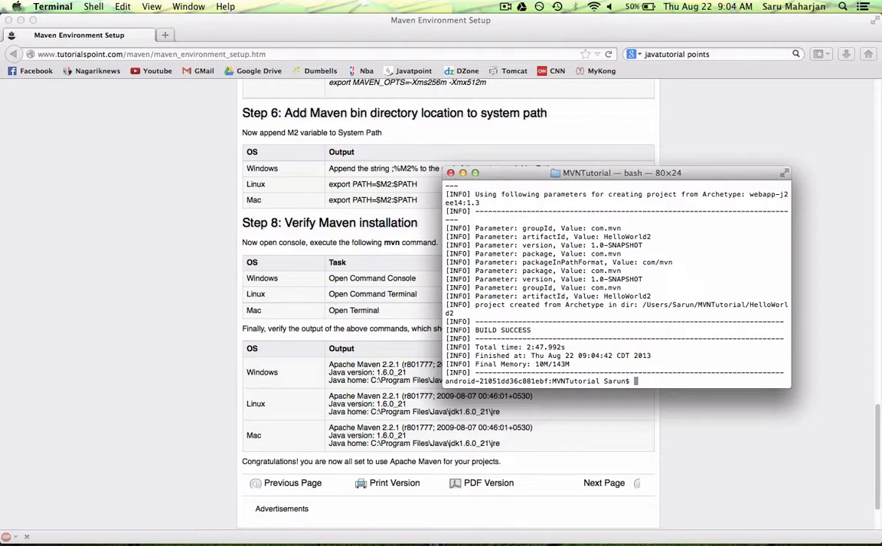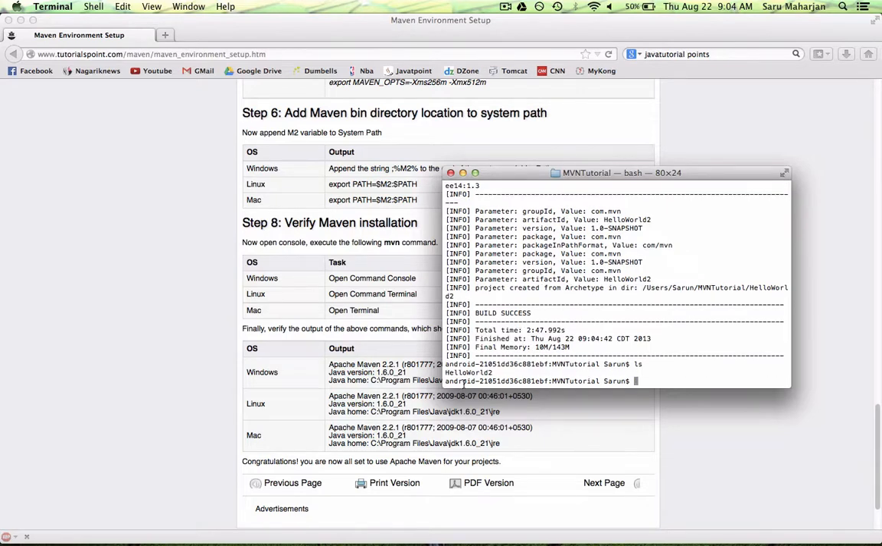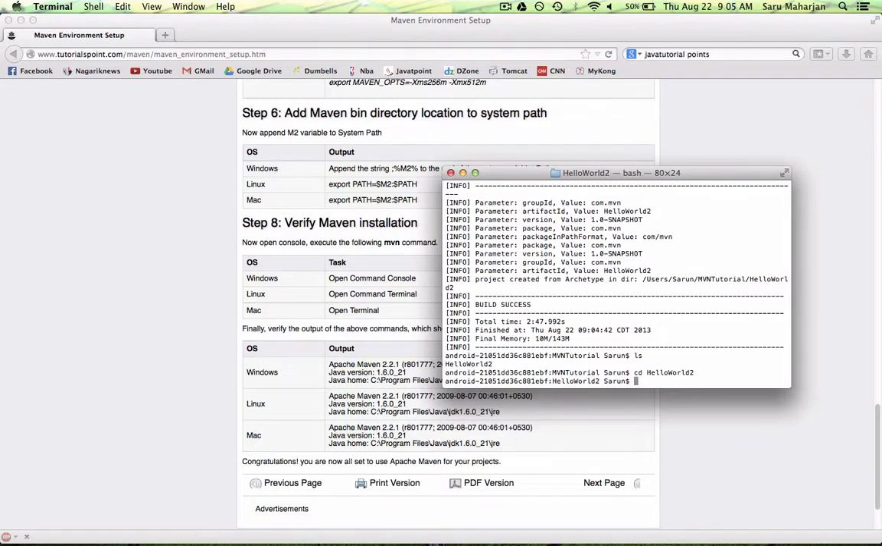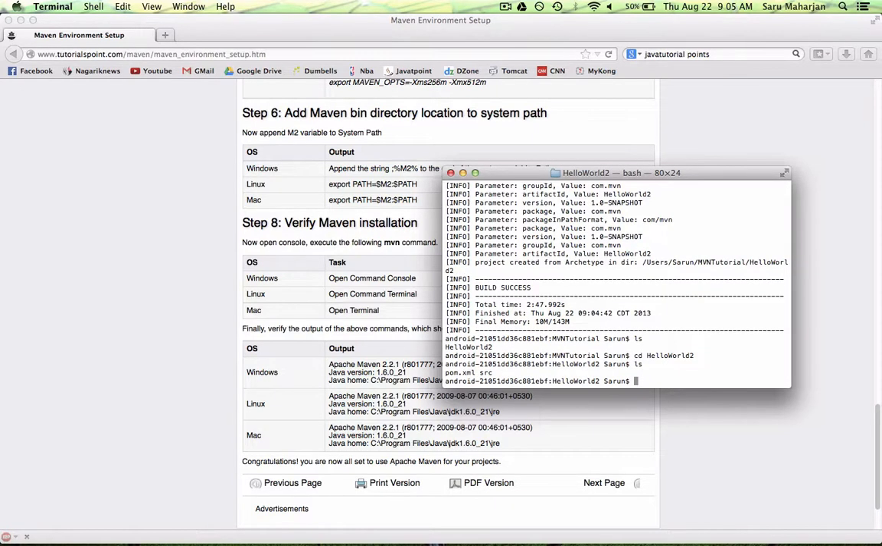Yes. Okay. Done. What happened? So this just created a Maven project. Okay, so I'm inside my Maven tutorial at this point, right? Let me just do ls. Oh, there's our Maven project, hello world 2. Okay, I'm inside my project, ls. Oh, see? pom.xml and src.